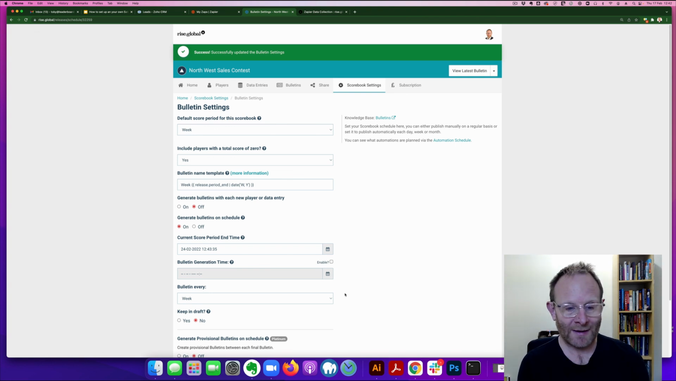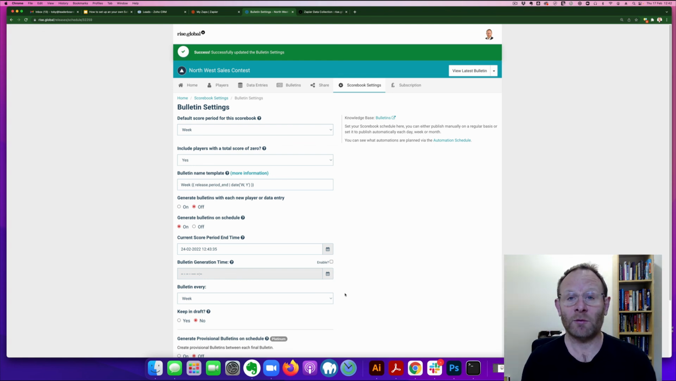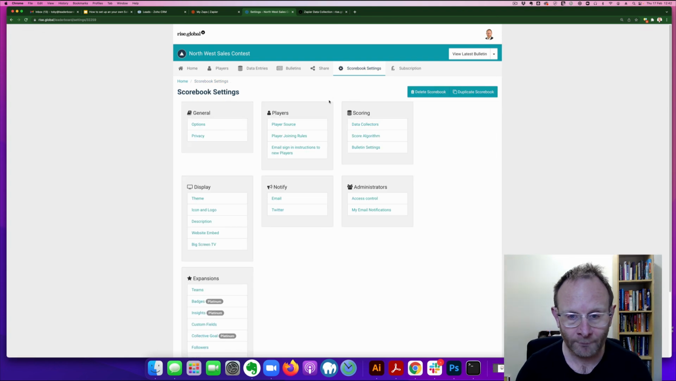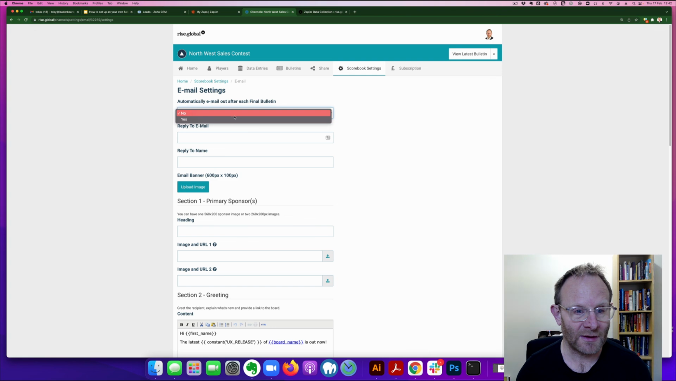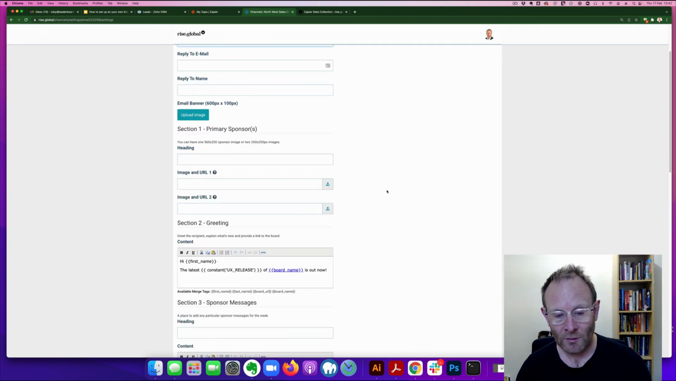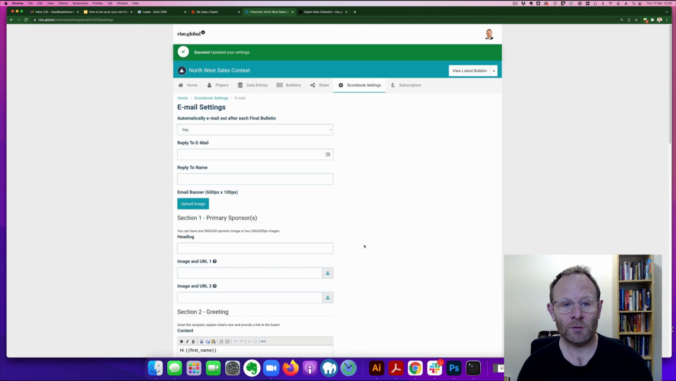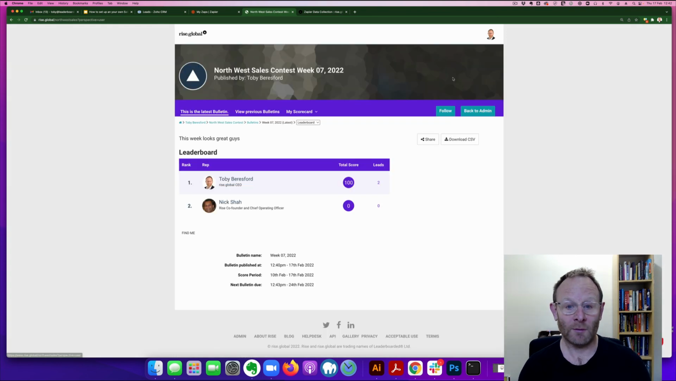So what's going to happen now is whenever people put in leads, the leads will get sent from Zapier to Rise. Every week, Rise will generate a bulletin with a new leaderboard that we can then send out. What we can also do is set up the email so that it'll automatically send out the email after every bulletin. So everybody's going to get that email, telling them how they're doing in terms of their score, in terms of leads each week.